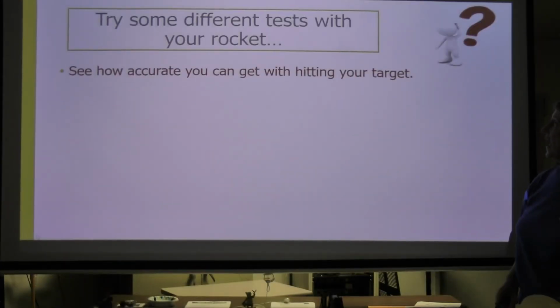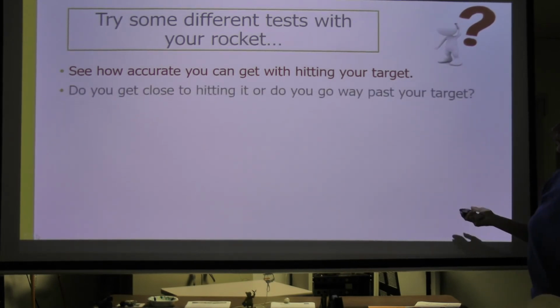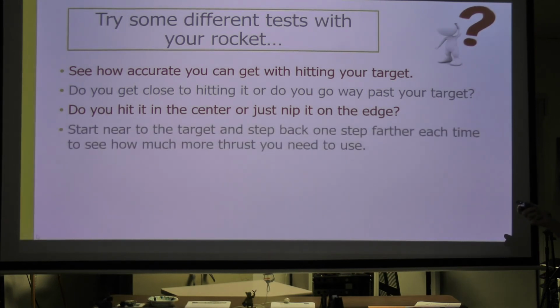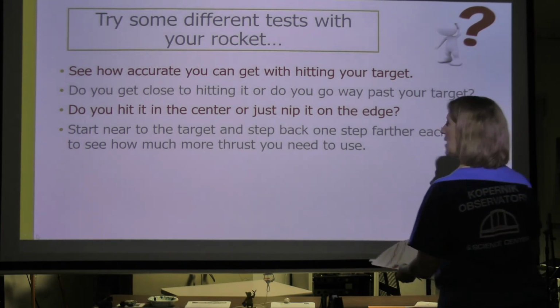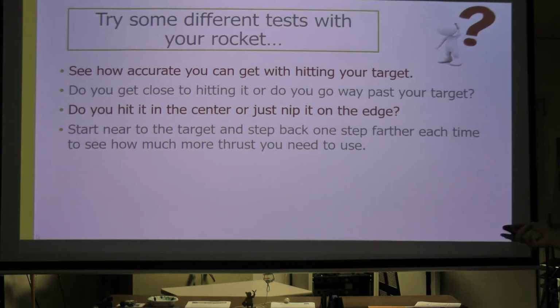So you can see how accurate you can get with hitting your target. Do you get close or do you go way past your target? Do you hit it in the center or do you just kind of nip it around the edge? What you could do is start near your target and then step back one more step each time and see how much more thrust you need to use to get to your target.